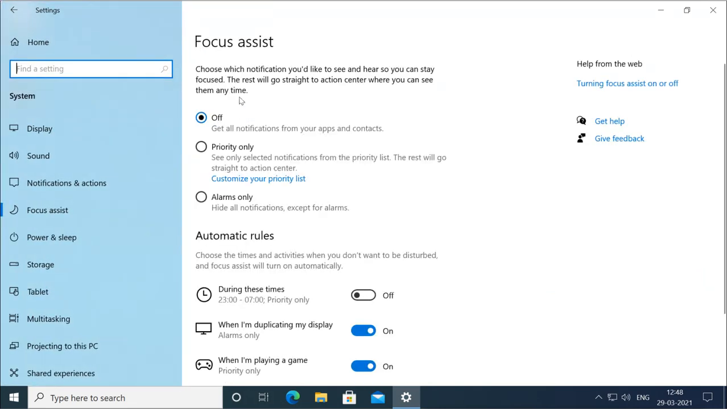You can go to the focus assist setting. This is off. You can enable it by using priority only, or by using alarm only. Priority only shows only selected notifications from the priority list, and the rest will go straight to Action Center. You can customize your priority list, so you can prioritize some apps. If you enable focus assist, it will show notifications from your priority apps, and if you go for alarms only, it will hide all notifications except alarms.